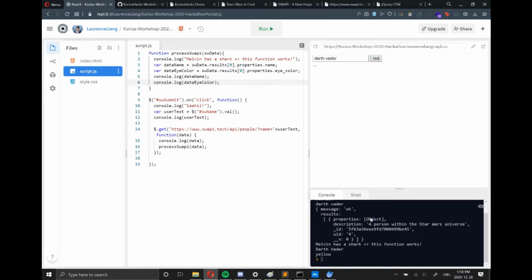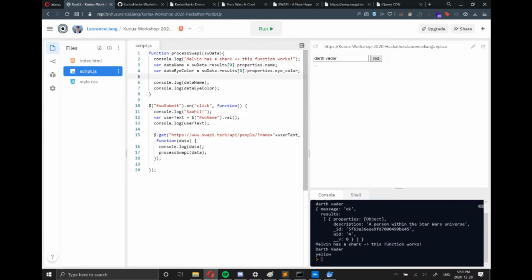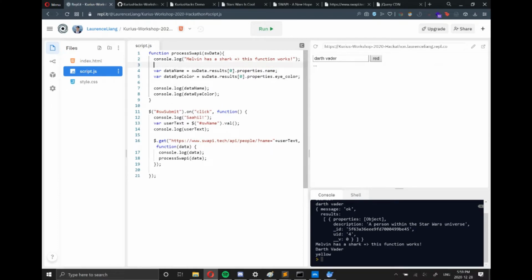Cool. So if we run this, we have Darth Vader, and data eye color gives us yellow. I don't know if Darth Vader actually has yellow eyes, but it's one of life's greatest mysteries. That's another debate. But bottom line is, if this is anybody's first time coding, it's super simple. Just connect the dots.